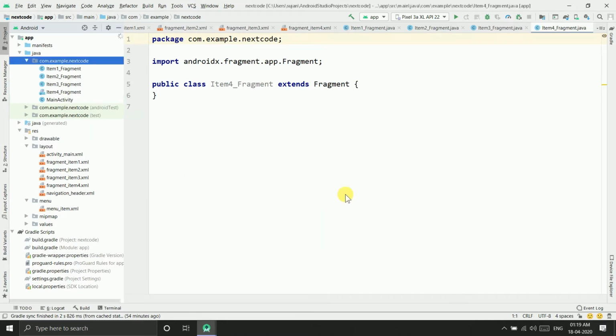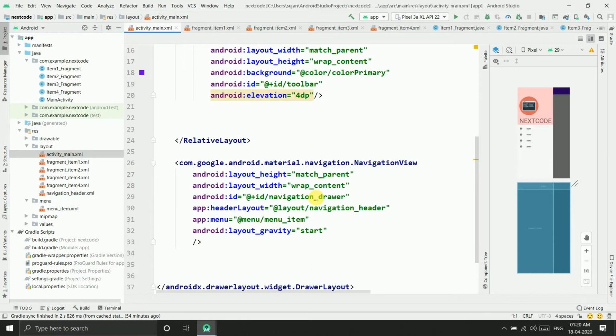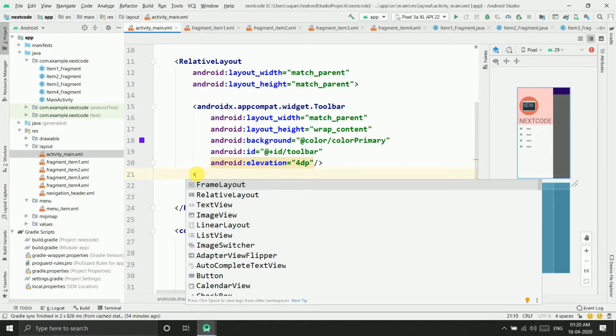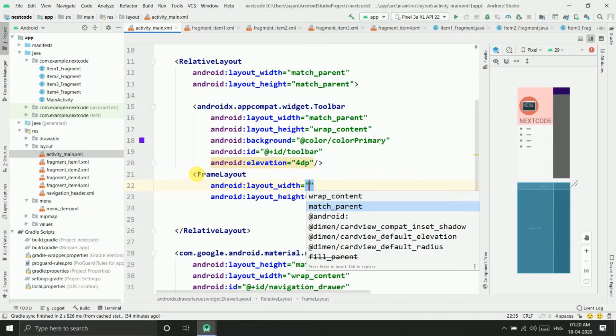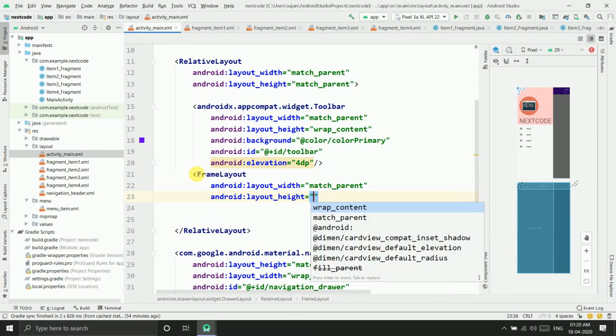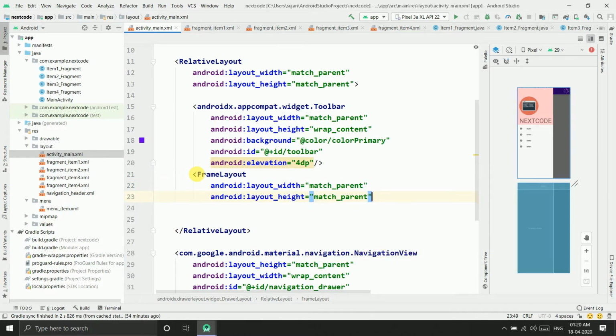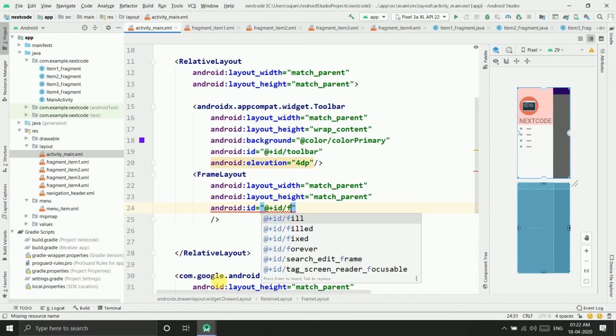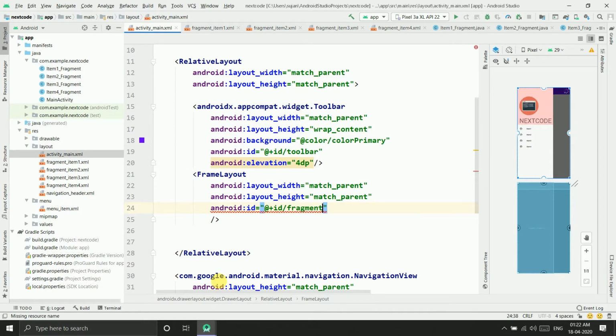And next we go to the activity main XML page, to take a FrameLayout to hold those fragment pages. We take the FrameLayout width and height as match parent, and we set the FrameLayout ID as fragment_container.